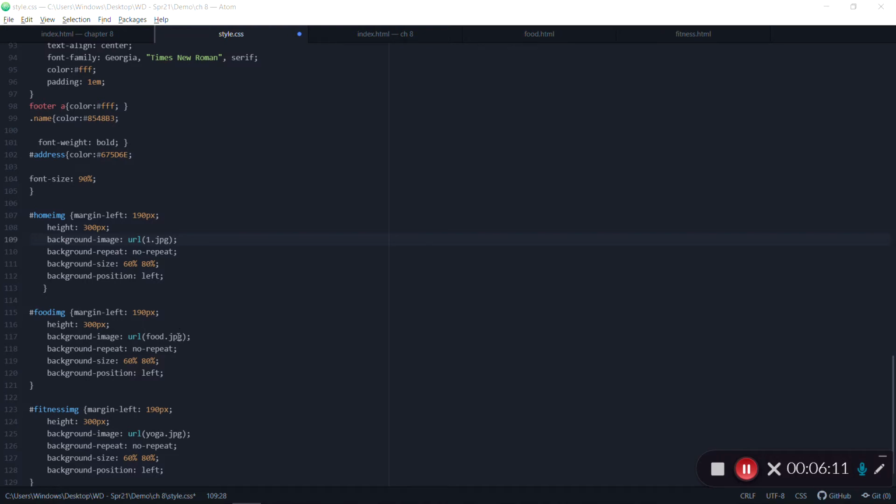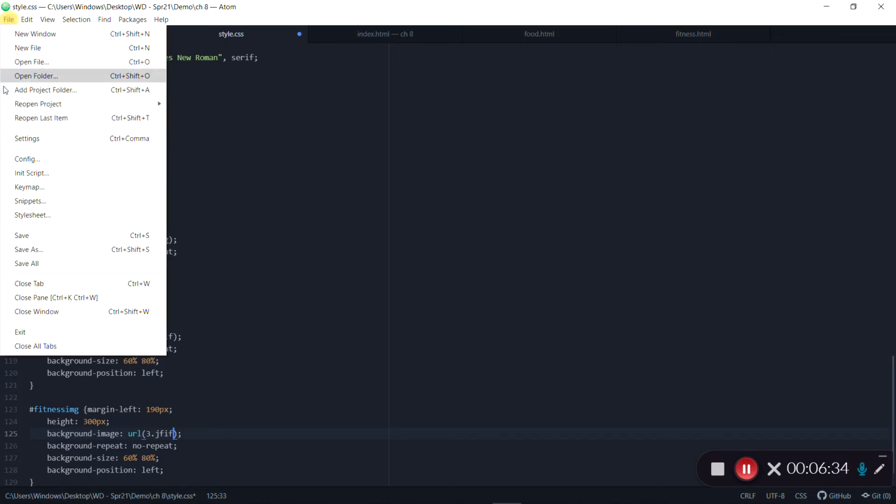The second food page is going to have this 2.jfif image, and the third fitness page is going to have 3.jfif image. Okay, so let me check how it works.